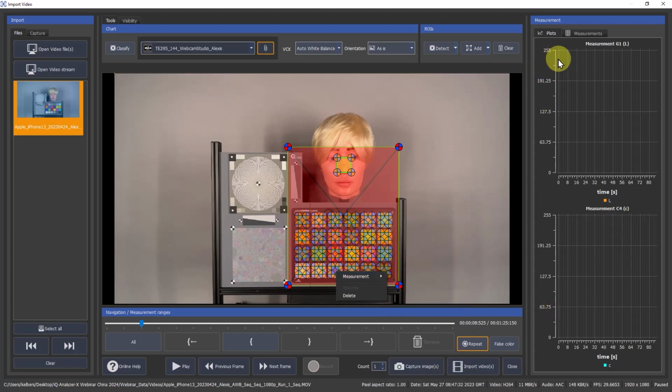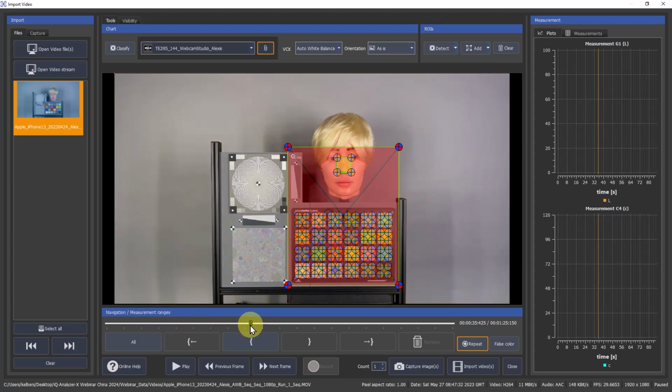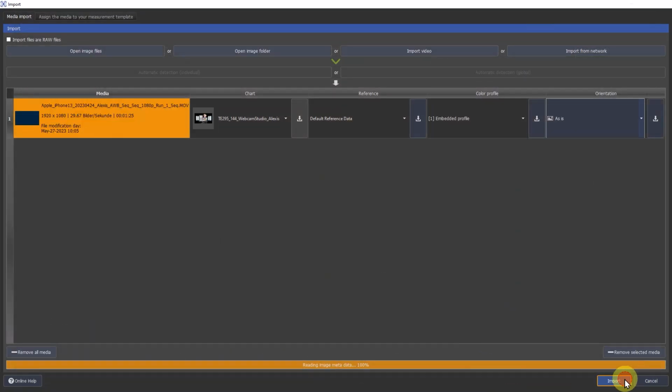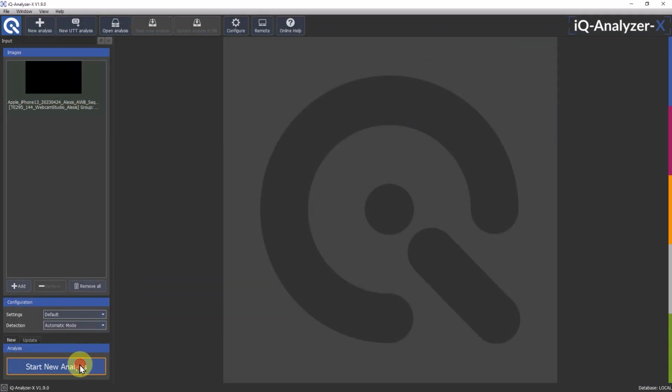Now you already see that the measurements show up on the right side, and I can even see something when I just move the slider. Let's import this video now and start the analysis.